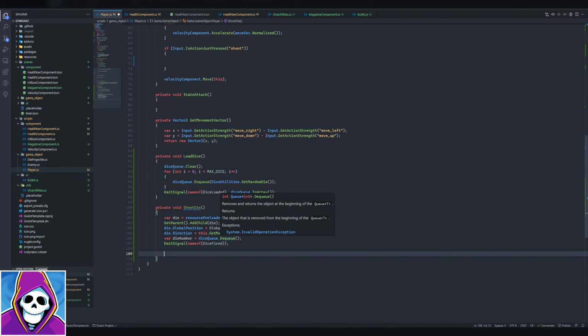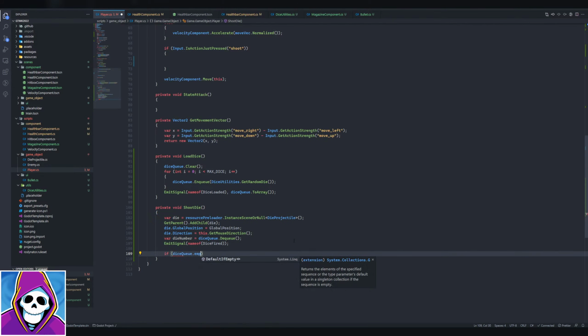So when I shoot the die, what goes on here? Oh, I need to check if the queue is empty. So if dice queue dot empty, how do I do? Is there like an is empty, or do I just do count?